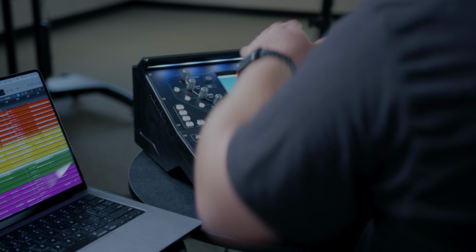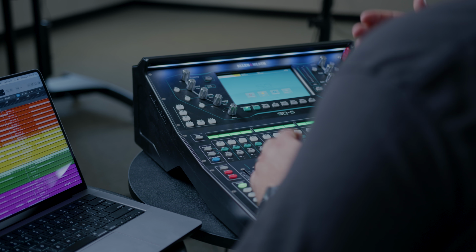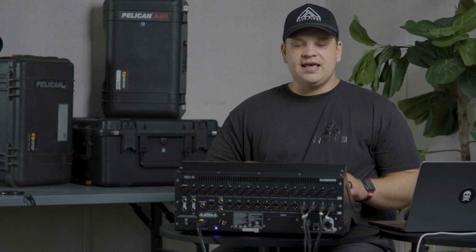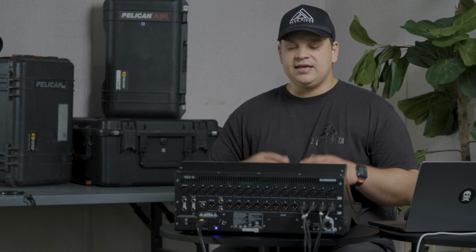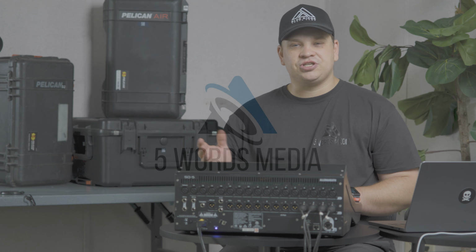Lastly, we have this bi-color LED up here at the top. That gives you either white or blue LEDs. If you're in a dark environment, it's nicer to have something other than a bright white. Still be able to see the console, but not be shining like crazy.